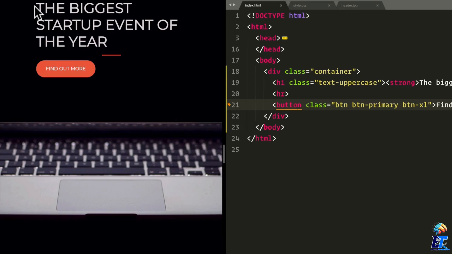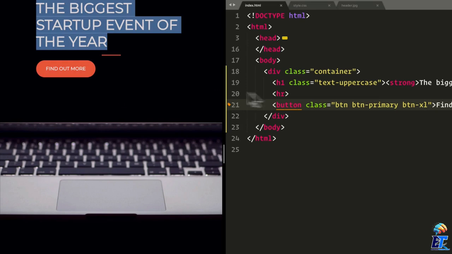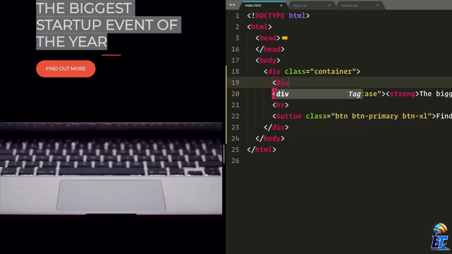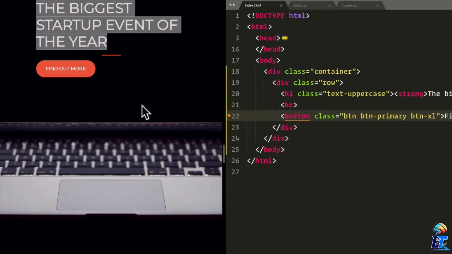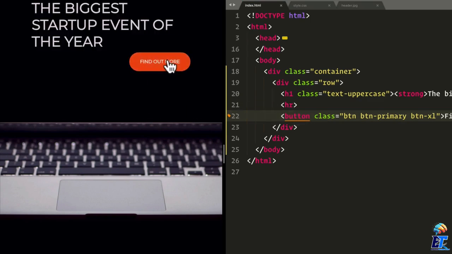Next is that we want, ideally, all of these things to be in a row. So we want the H1, the HR, and the button to just be one row that is in the center of the page. So I'm just going to wrap this in a div and give it a class of row. So once again, let's close the div and indent this again. If I refresh, not much has changed. We may have lost the HR. We'll get back to that in a second. But we have a row now.